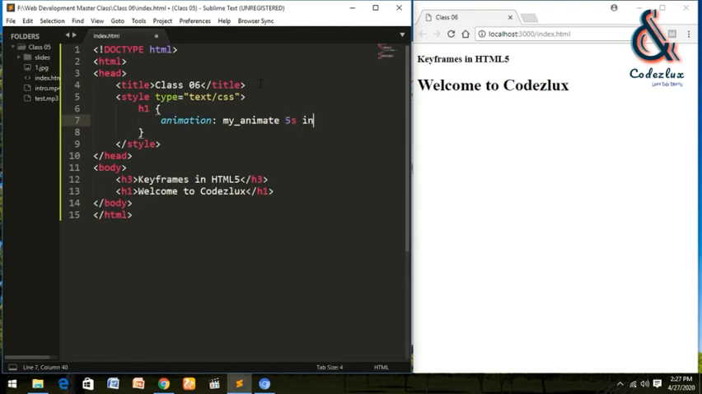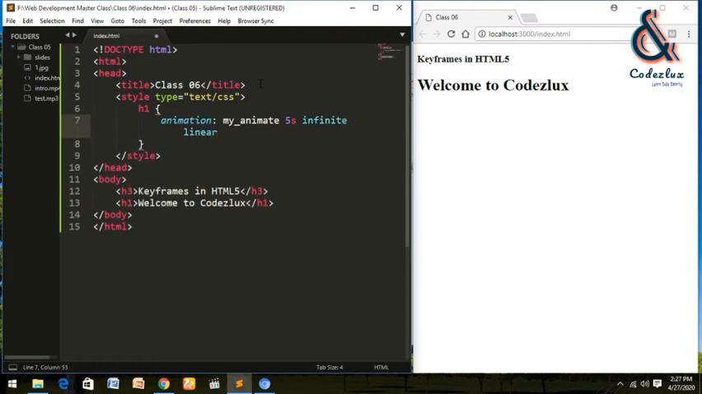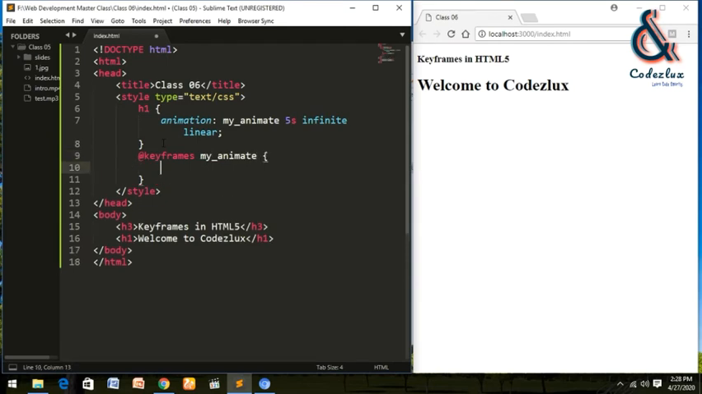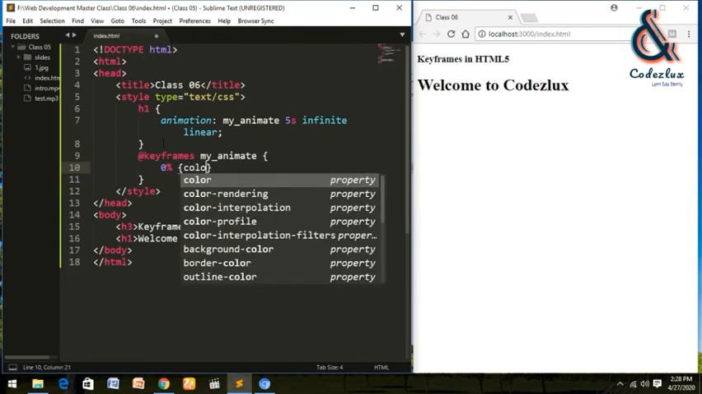Then time duration for animation. Then limit like infinite, having no limit. Then the direction like linear, radial, etc. Then after the body of the H1 style tag, we will start our animation like @keyframes and then write the name of the animation, like myanimate. Then after that start the body with curly brackets.